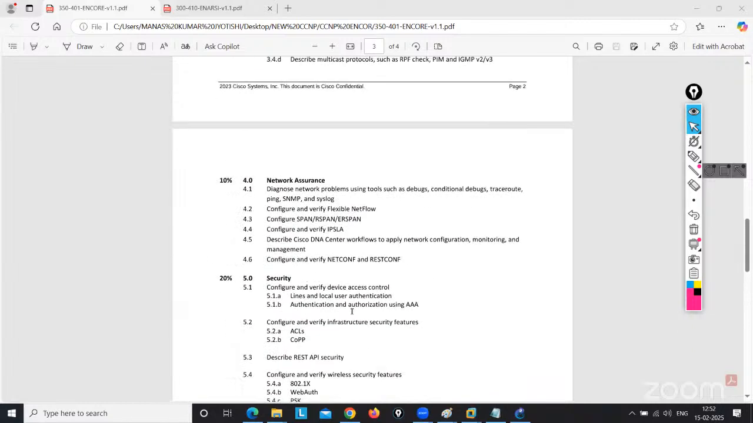Is anyone using the sandbox? Three or four times I have told you about the sandbox, but no one is asking anything. So is everyone aware about the sandbox? No, sir. Okay, then I will let you know, because if you want to do the ACI lab or the DNAC lab, we have the sandbox.